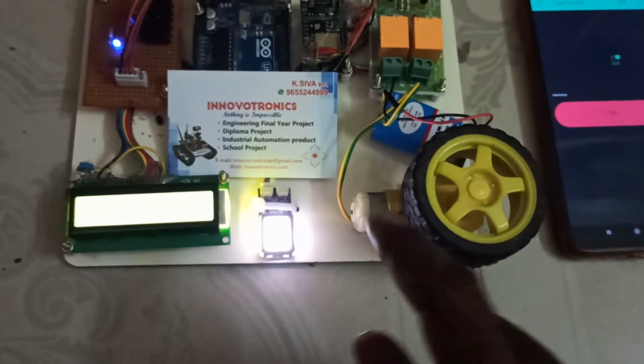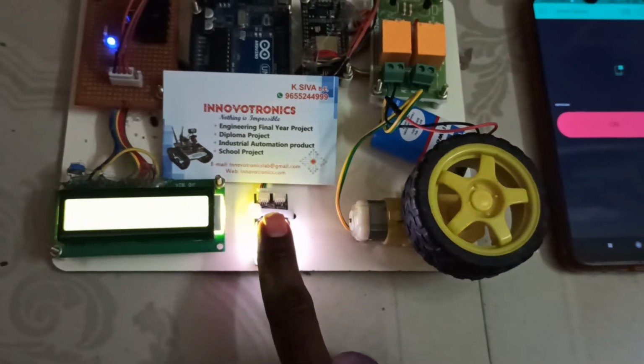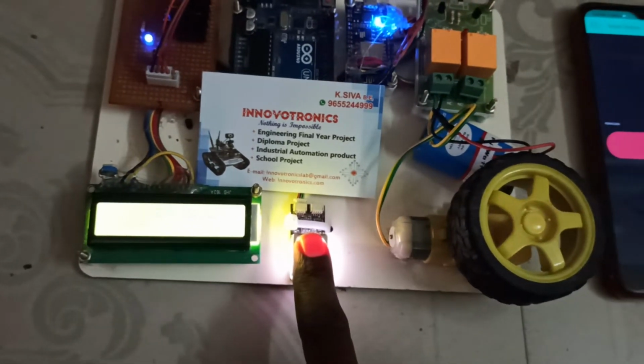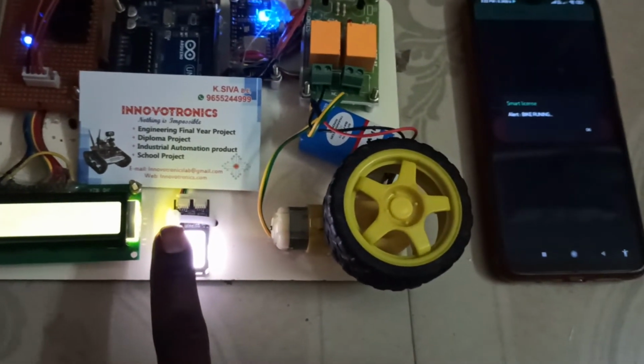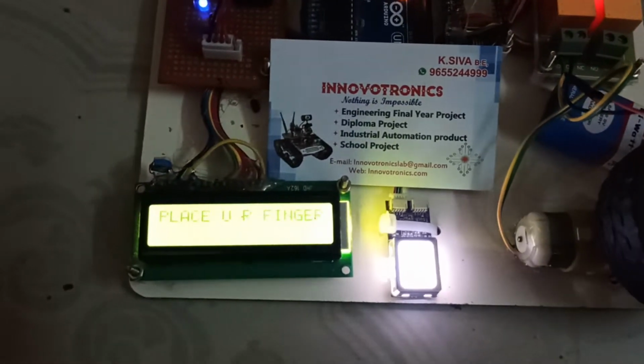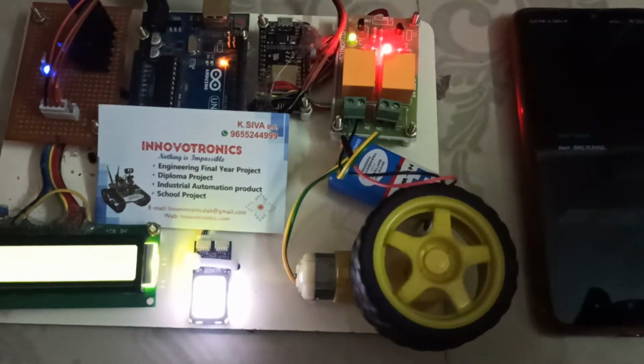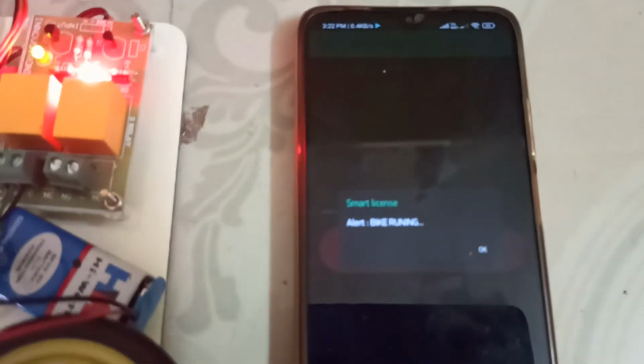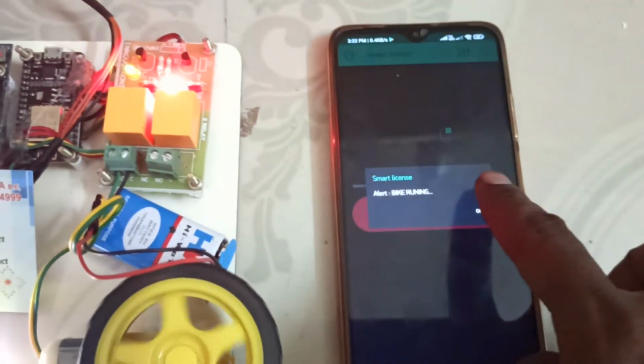Now I'm going to show the demo. So this is the owner's finger. I am simply placing the finger. What happened? You can see that the finger is verified. It also shows owner, and then the motor is running. You can get a notification also. The bike is running.